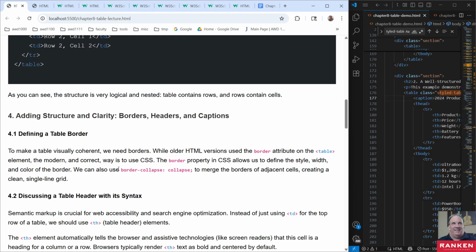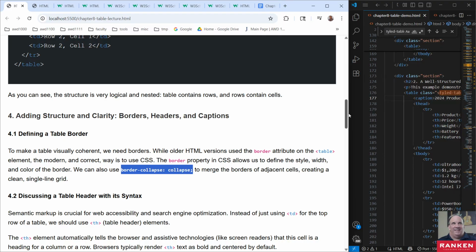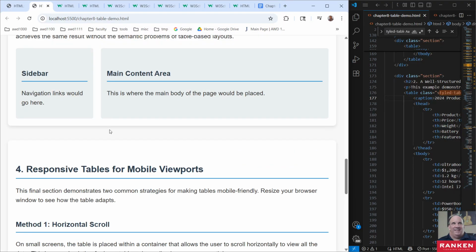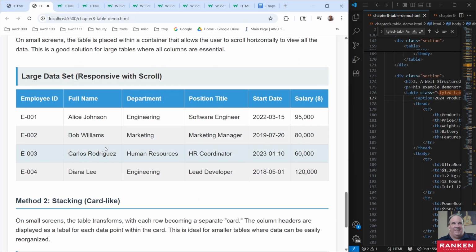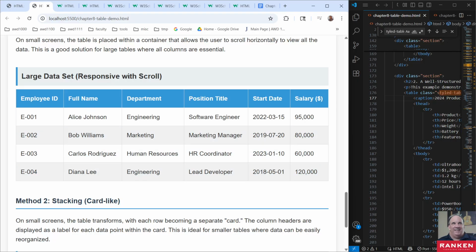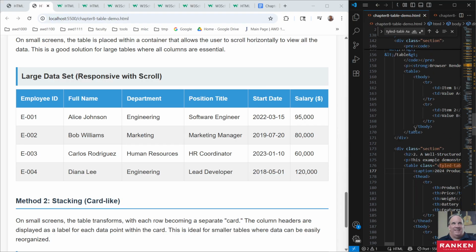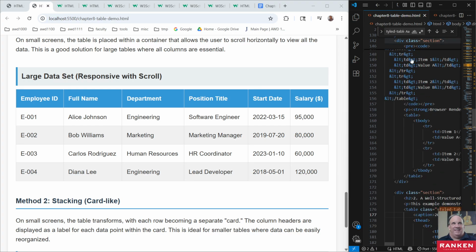Defining a table border. And once again, I want to mention the border collapse. And here's a scenario we can take another look at real quick. So here's a different table, and here's a large data set with scrolling. We'll show you the scrolling in a minute, but first I'm going to change, which one is this? This is the demo one.